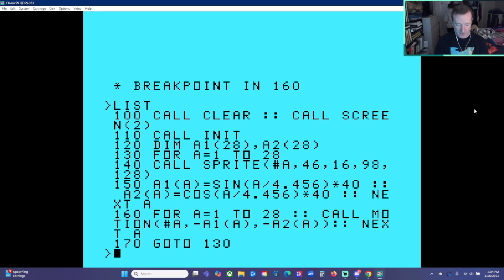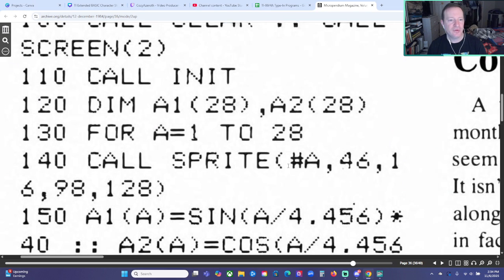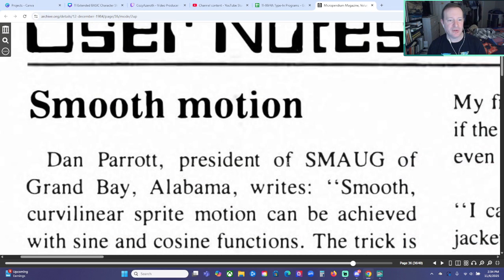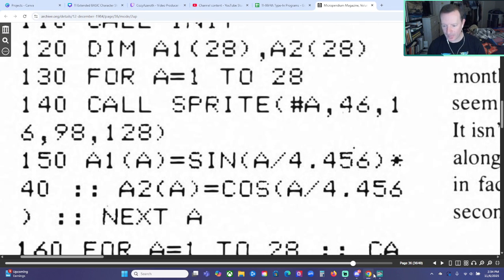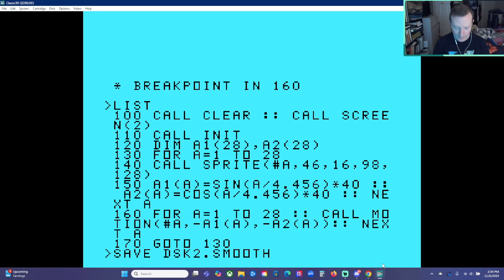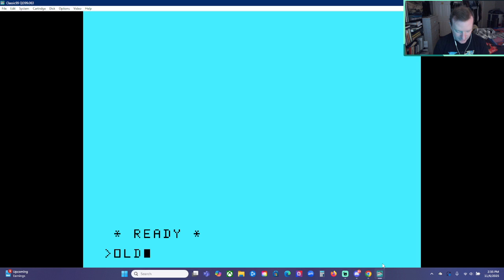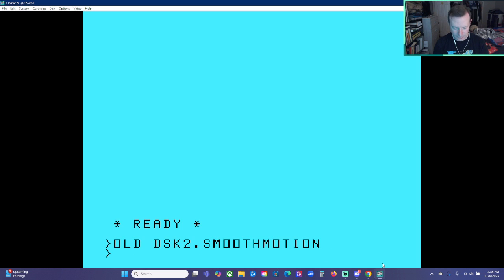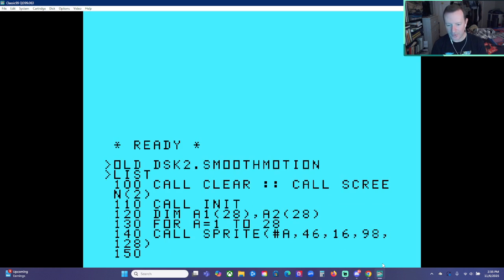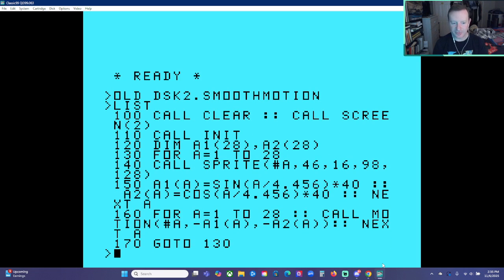The author suggests varying the constants in line 150. Let's save this. This was called Smooth Motion, I believe. Yep, Smooth Motion. Okay. Now, let's make sure that worked okay. Yep. Okay. Let's vary the constants a little bit.